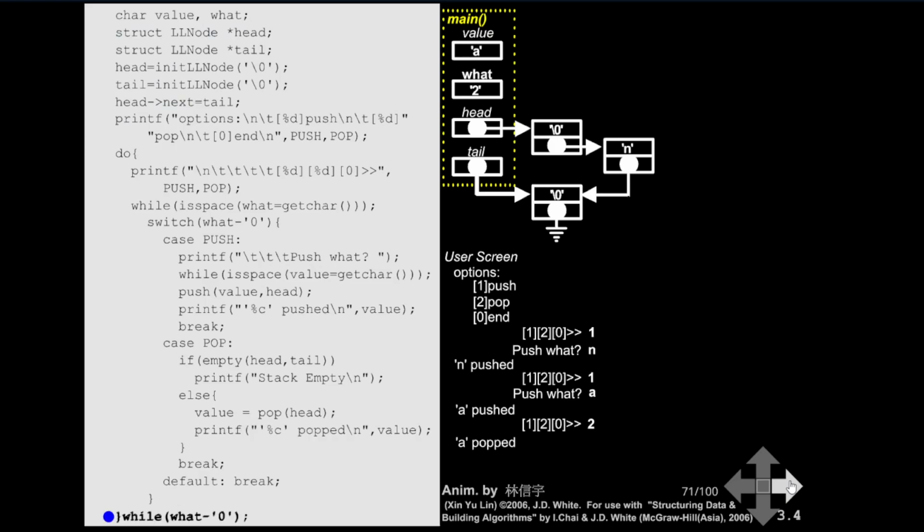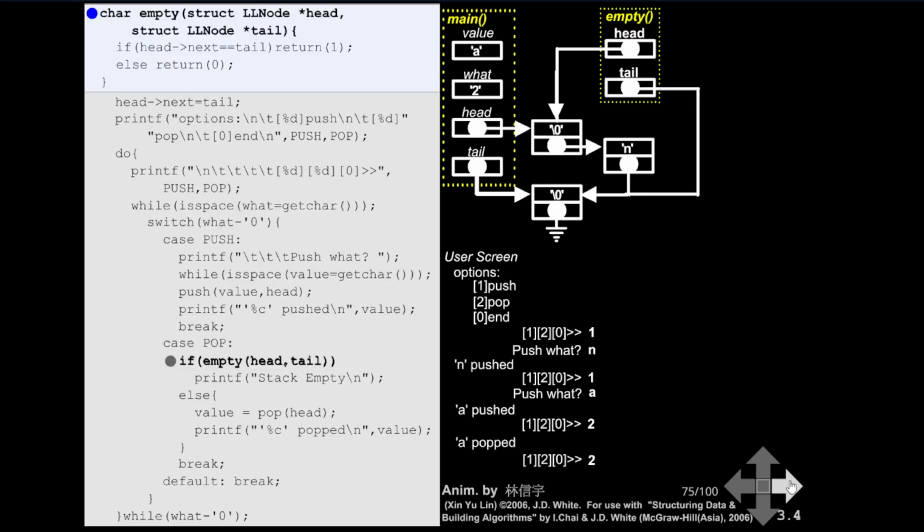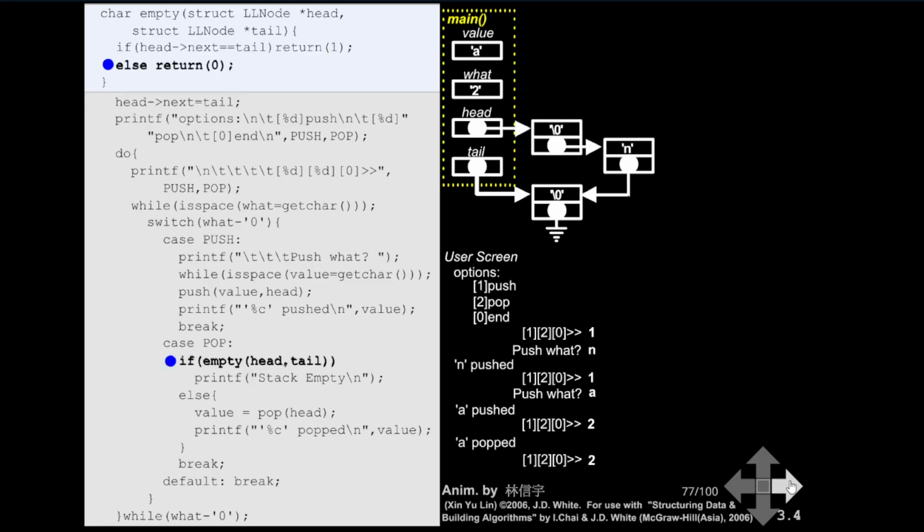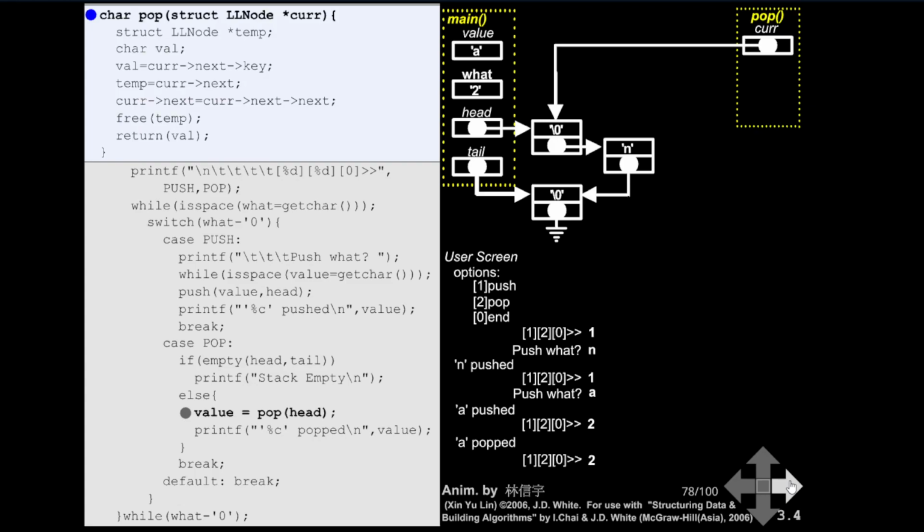Since the user's choice isn't 0, we loop back and ask the user again. And the user types 2, which means pop. So we check to see if the stack is empty. And since it is not, it returns 0, which means false. So the main program now calls pop.